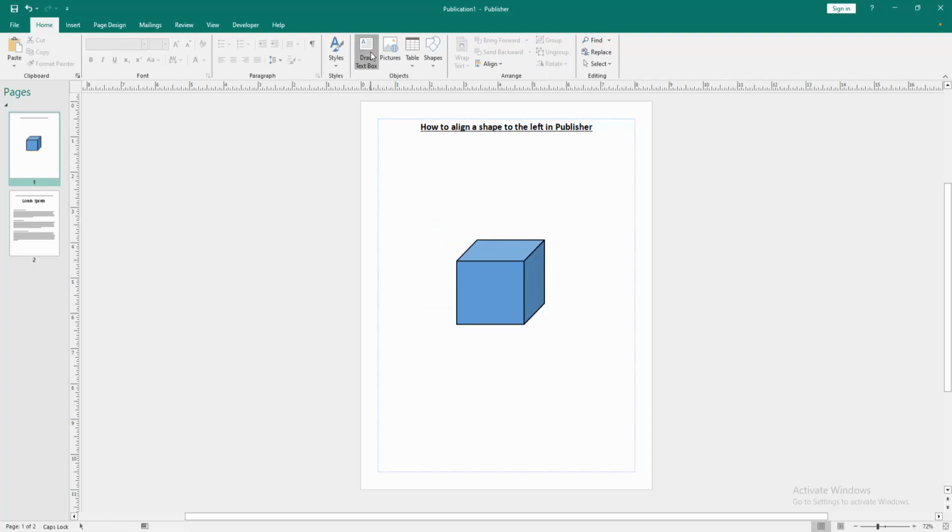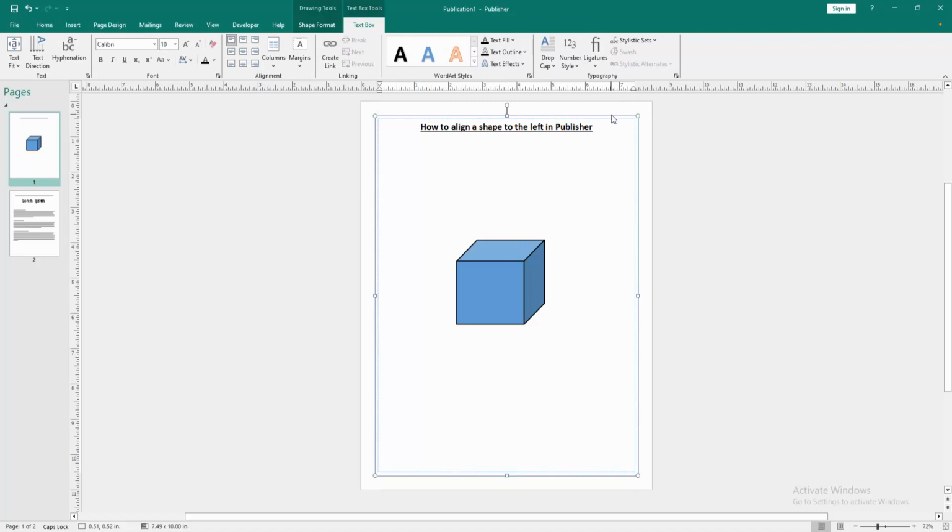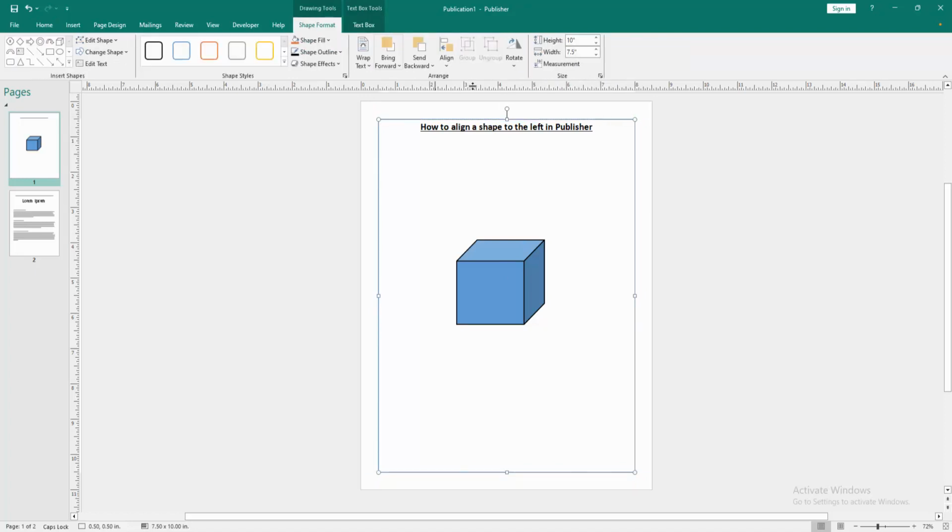Go to the Home menu, then click Draw Text Box, then draw a text box over the page. Then select the text box and go to the Shape Format menu, then click the Send Backward option and choose Send to Back. Then press Shift on our keyboard and select the shapes.